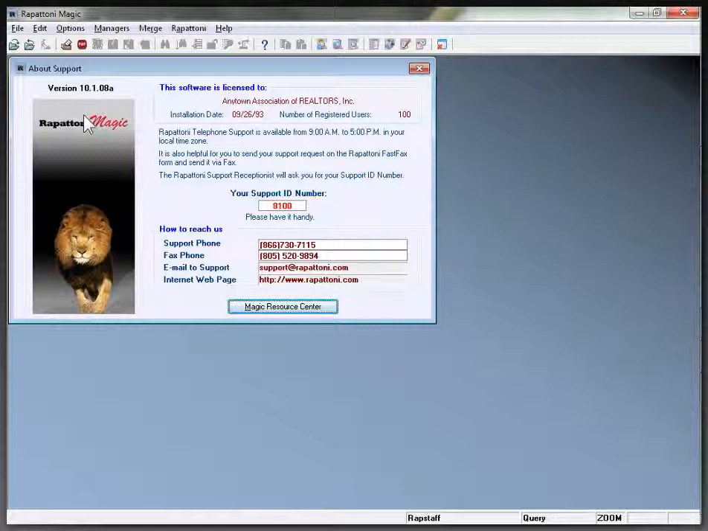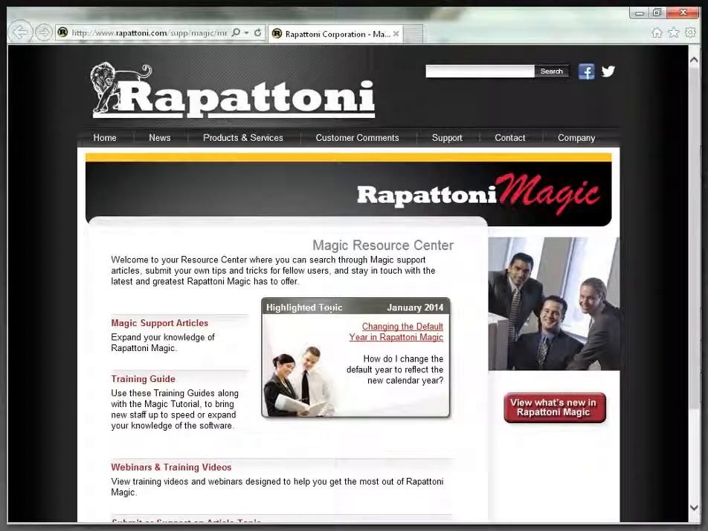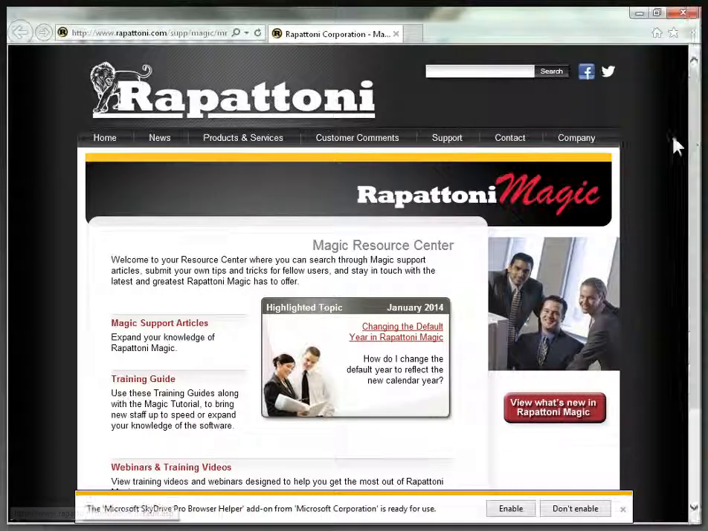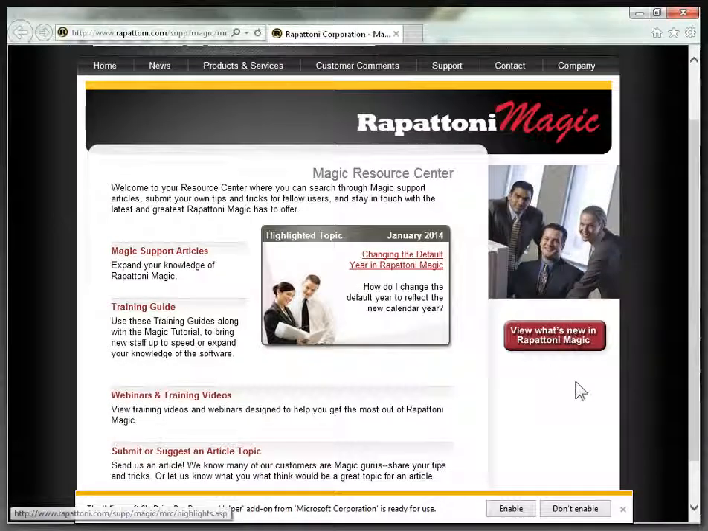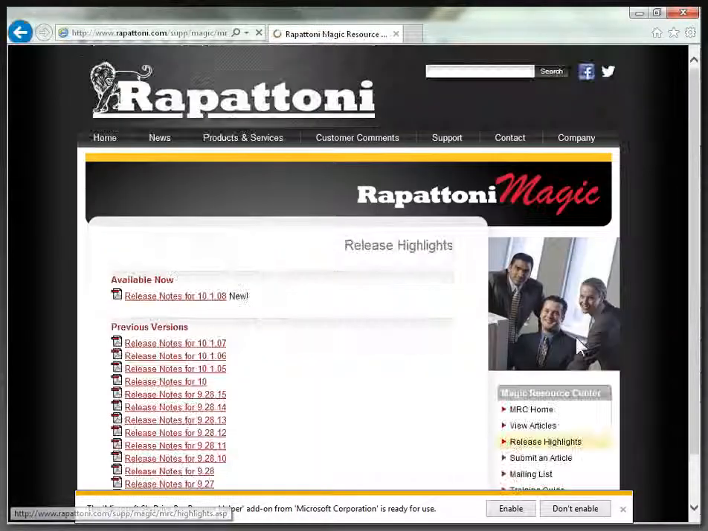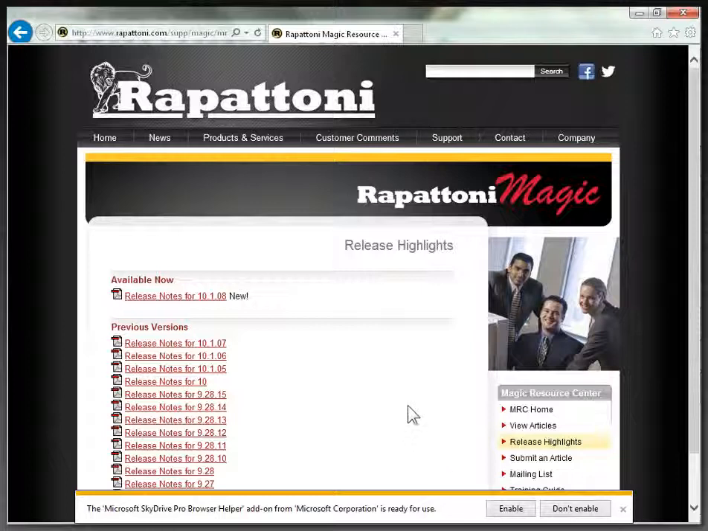Now, each new feature that we release is always documented and posted to the Rapattoni Corporation website. So after you confirm the version that you're currently running, you should click on the Magic Resource Center link directly there on that same Help menu. That'll take us to the Rapattoni Corporation website. On the right side of the website, there's a View What's New in Rapattoni Magic, a big red button. And if you click on that, you'll see all of our release notes.